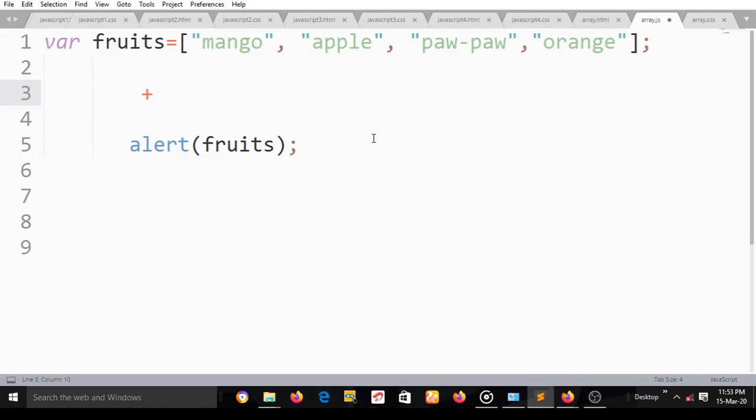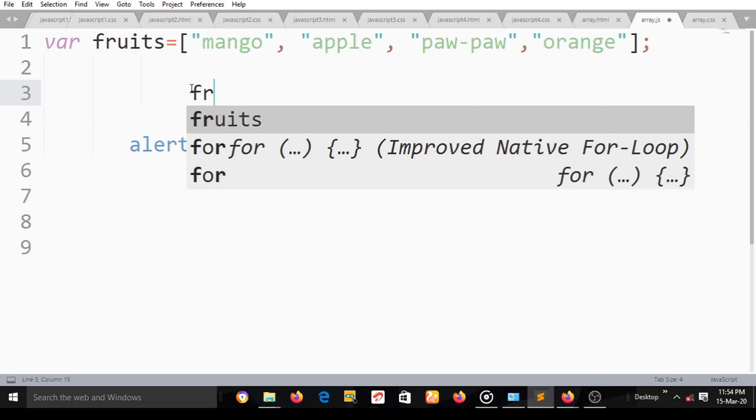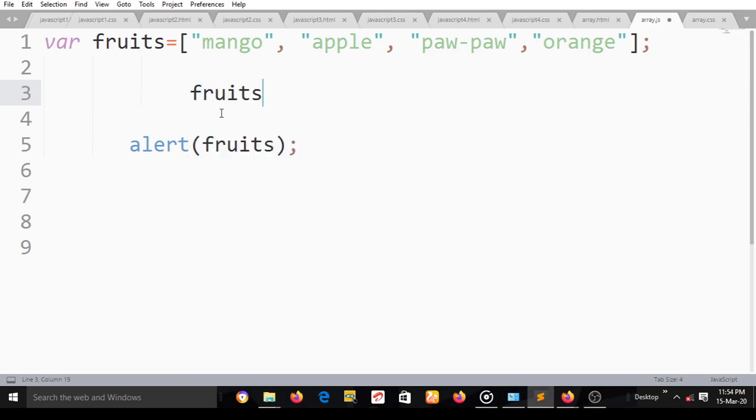Alright, next is changing an array element. Let's say you want to change a particular element here, but you don't want to come here and change that. Now you can do that by typing the name of the variable, which is fruits, then you open up your square brackets. Now the other time I talked about indexing. Now this is where you use indexing.